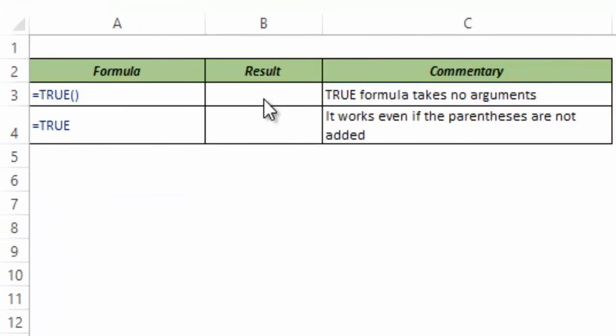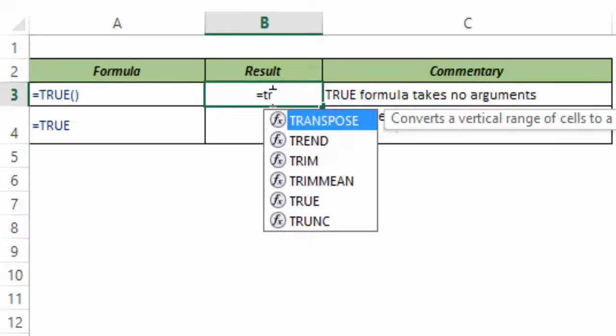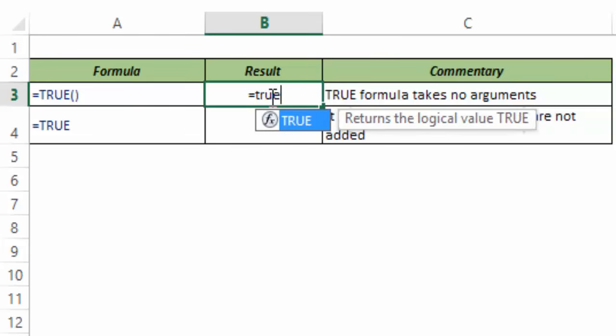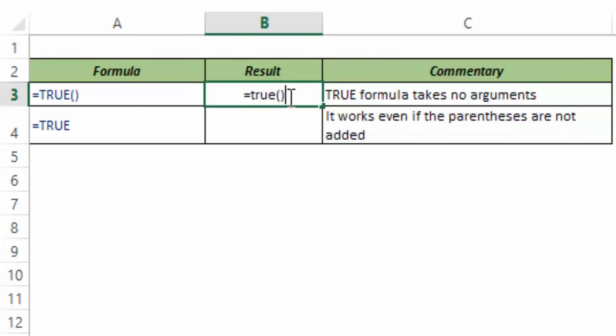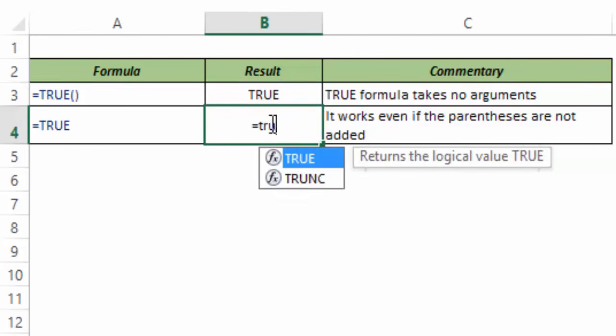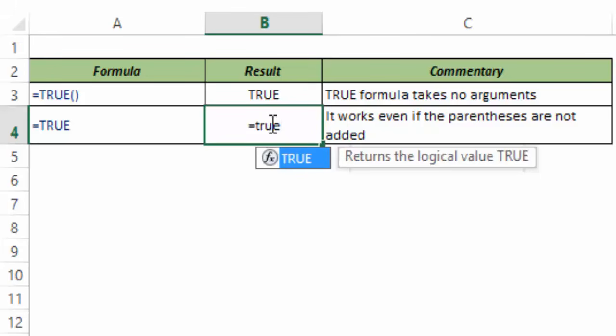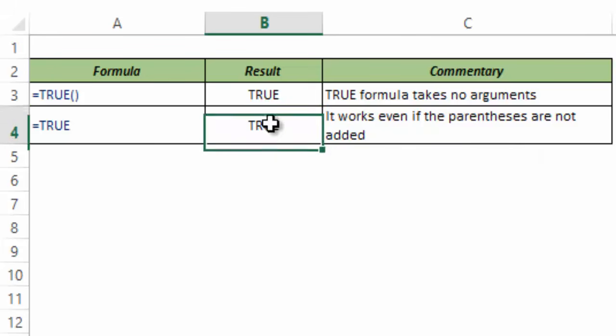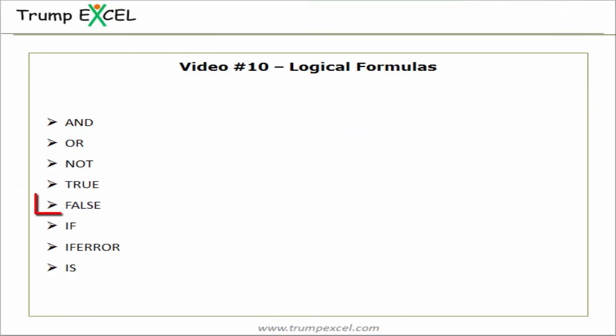The TRUE function does not take any argument, and as the name makes it clear, it returns true. So to use this function, you can just type true and parenthesis without any argument within it, and you hit enter, and as soon as you do that, it returns a true. Even better, you need not even type the parenthesis. As soon as you type true and you hit enter, it would still return true.